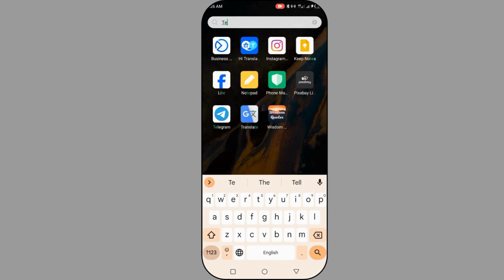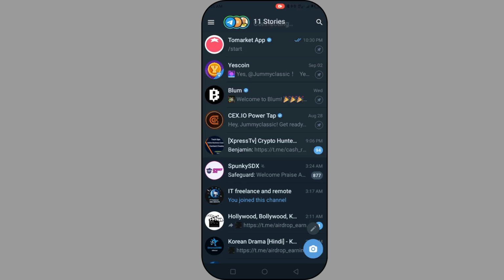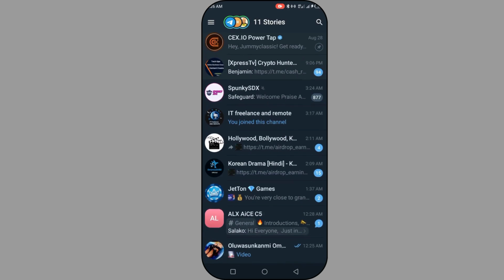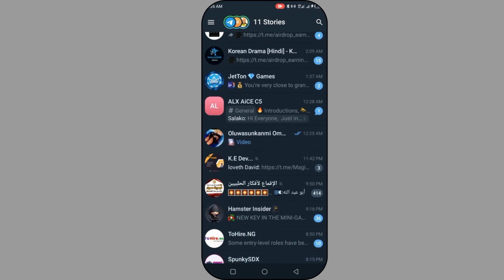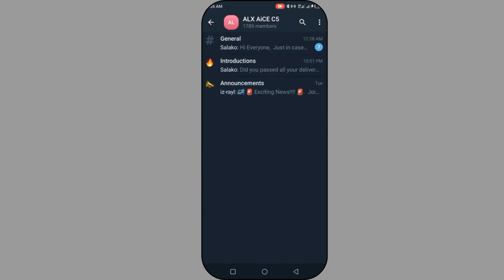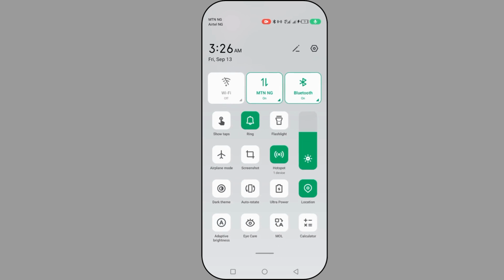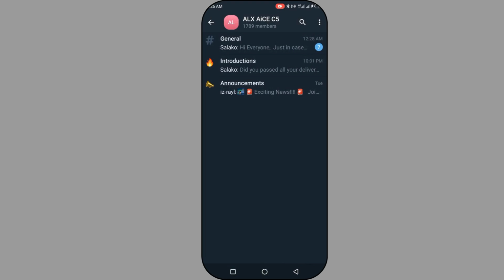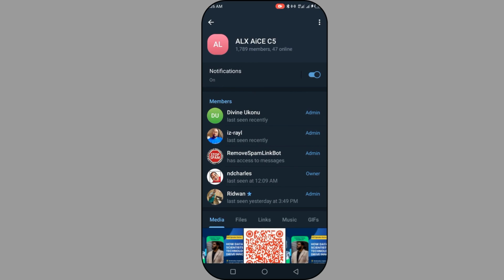Open your Telegram app, and now go to the group you want to add someone. Let me say, for example, this group now. Now what you're going to do is, let me show my tab. You click on the ear. Then you can see, this is it.